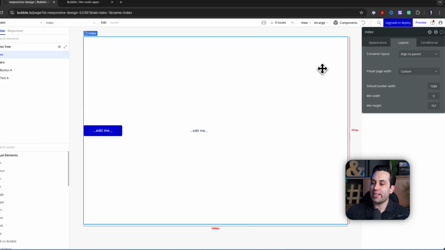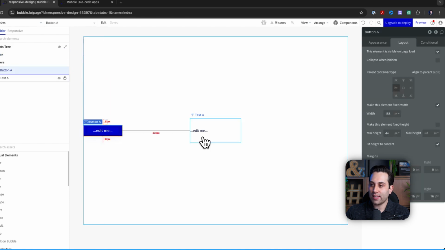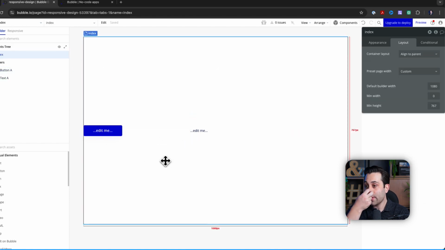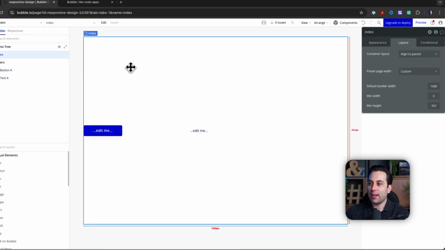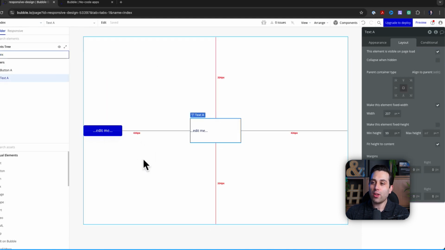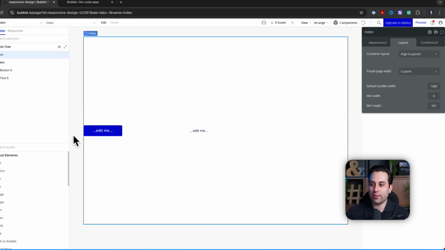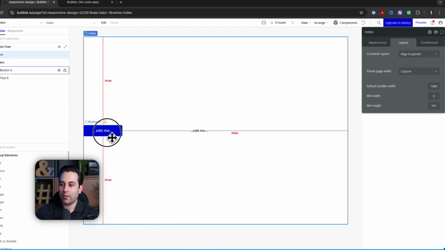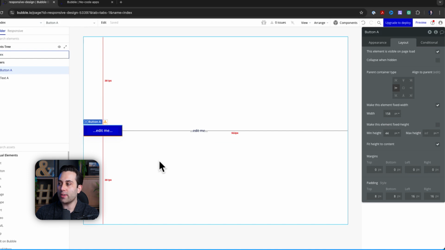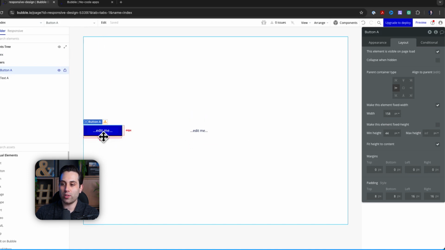So once I change the container layout, since the container layout is the entire page, the index page, it means the index page itself is the parent, and these components here, the button and the text, are its children. The button and the text components inside the index page belong to the parent, which is the index container, okay? So once I'm using the align to parent option, all the components inside this parent component will have their own settings once we click them.